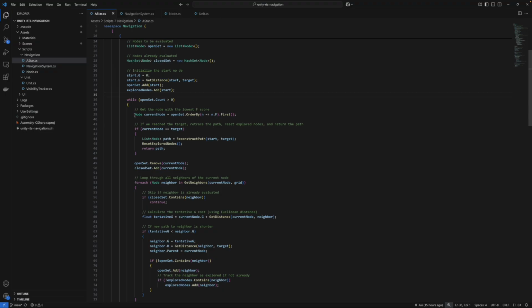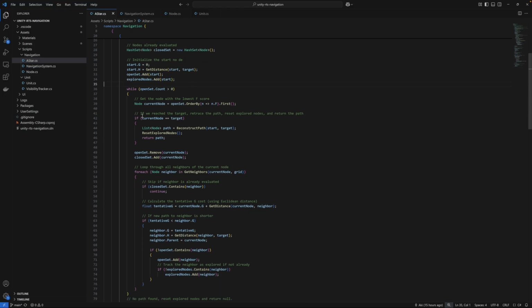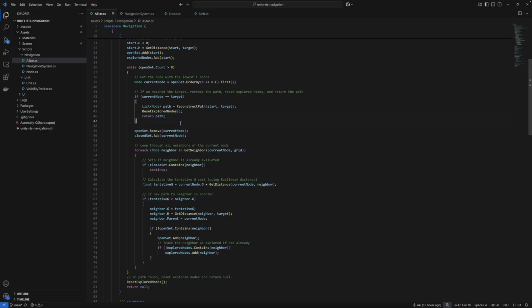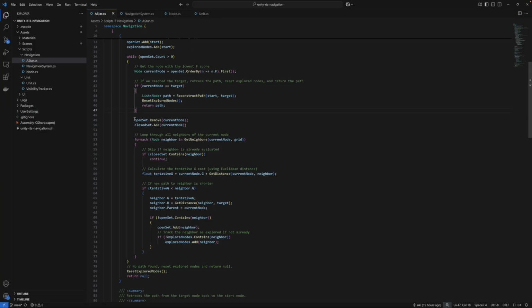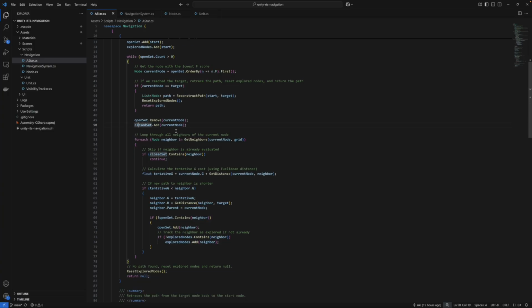Again, the algorithm works by finding the smallest F score of whatever is in the open set and then exploring that, right? So here, if the current node is the target, then obviously we're done, right? We want to rebuild the path, which I just mentioned previously, but I'll go over it again. Then we want to reset everything, and we return the path. But let's talk about it in general. Since we're exploring this node, we need to remove it from the open set so we don't explore it again. And here we add it to the closed set.